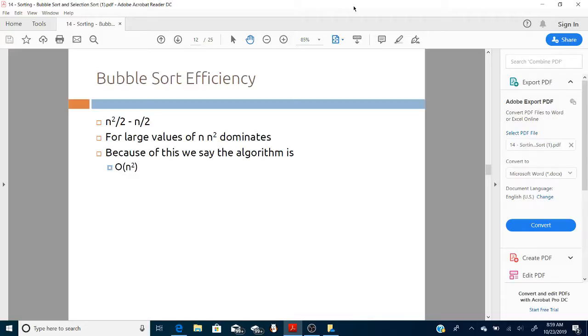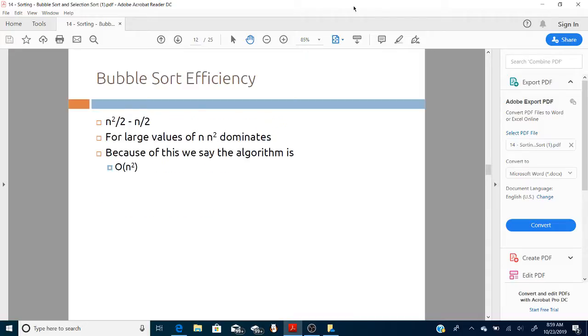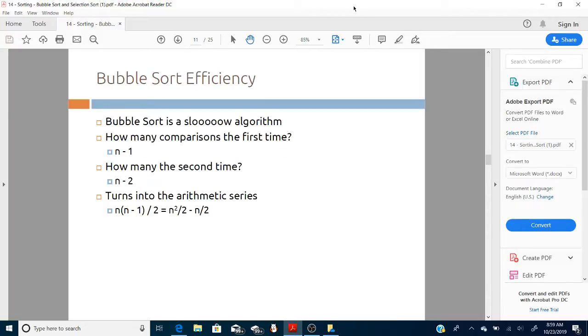Which means that we say the efficiency of the algorithm, because that's the thing that dominates, is what? N squared, so it's exponential. So we say big O of N squared. Big O notation of N squared is the efficiency of the algorithm. Meaning it's slow because it's taking exponential time. As I add more values to whatever I'm sorting, it gets exponentially longer to do. Am I kind of tracking?